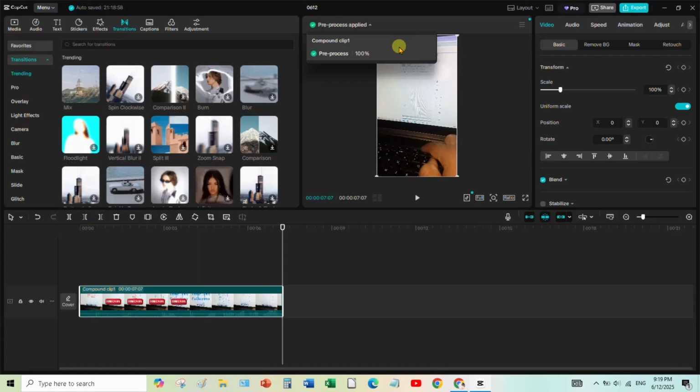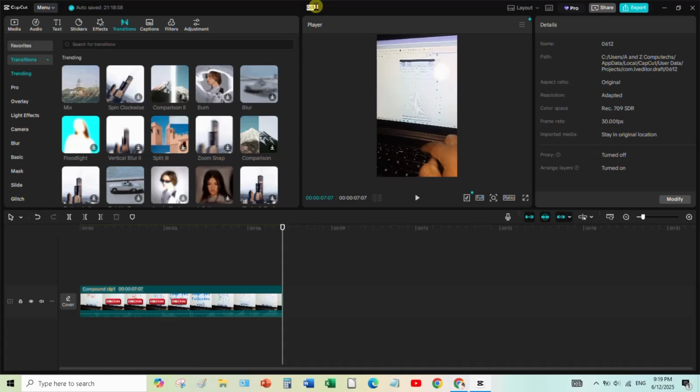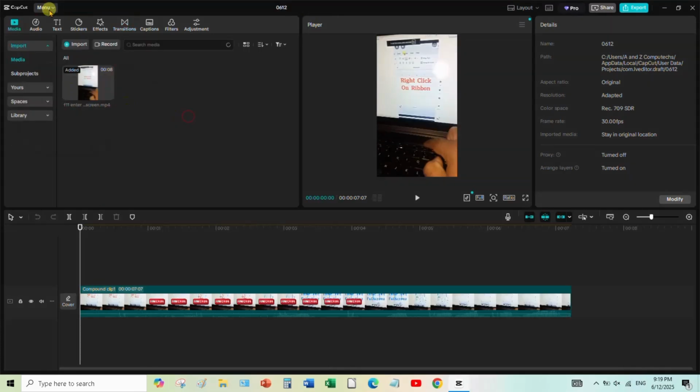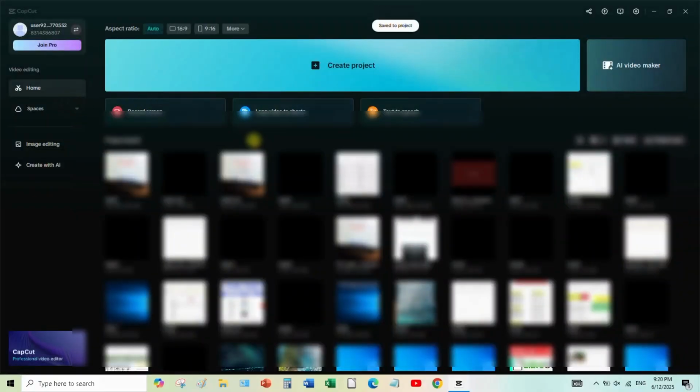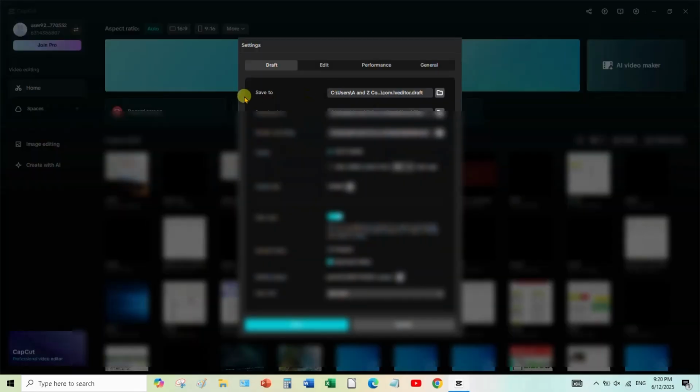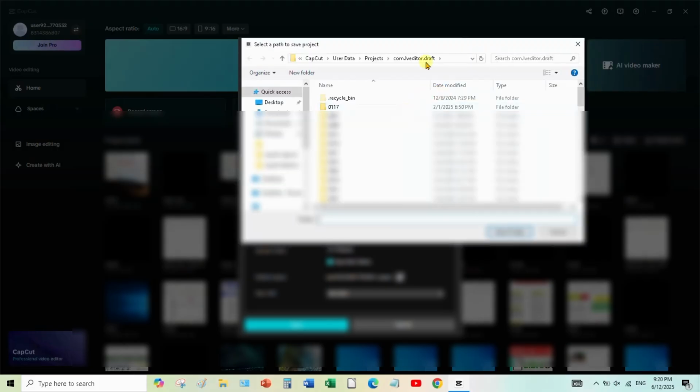To locate this pre-processed compound clip, you will need to go to your project folder. For example, for my case here, I will need to go to this project folder. Go back to your CapCut homepage, and then open the settings. On the CapCut settings under Draft, click the Save to Folder button. Click on the empty area on the address bar and then copy the path.